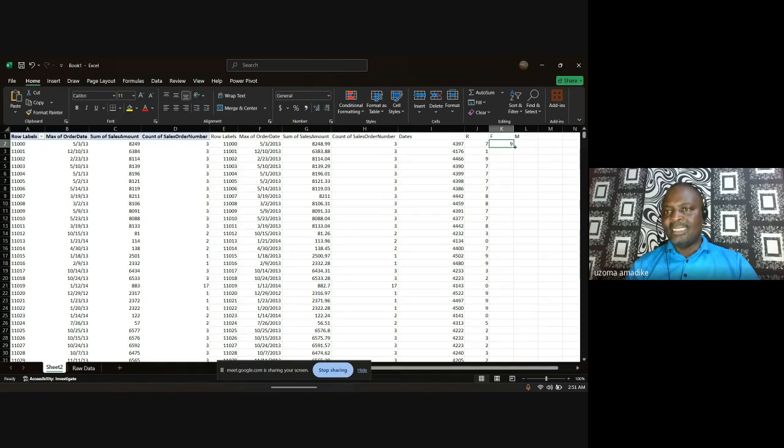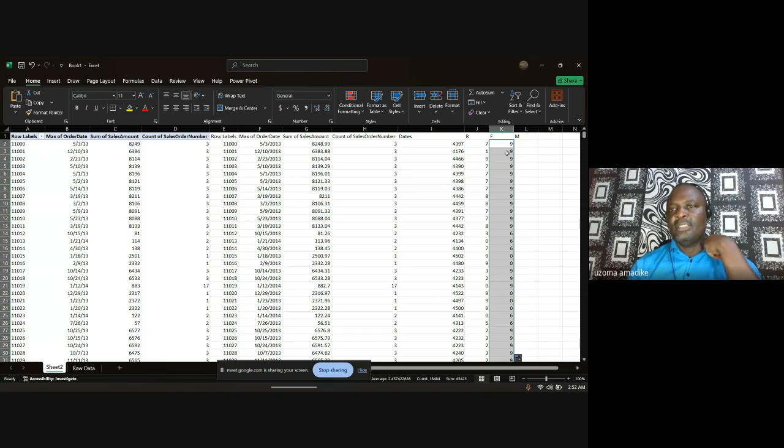Yeah, this arrow is called the fill handle. Instead of dragging, I'll just double click it, and it fills the entire row for me. It's now calculating the frequency. Now you see we have 9. Remember I said 0 to 10.